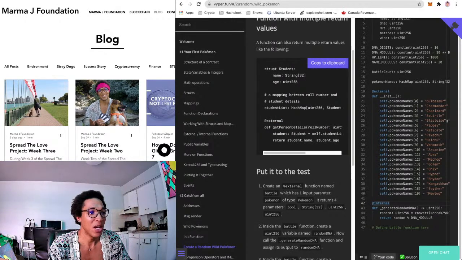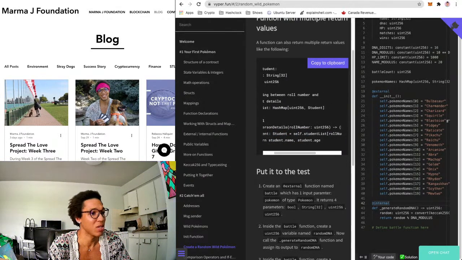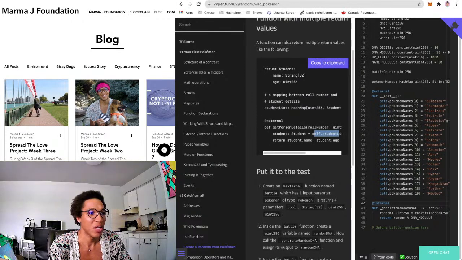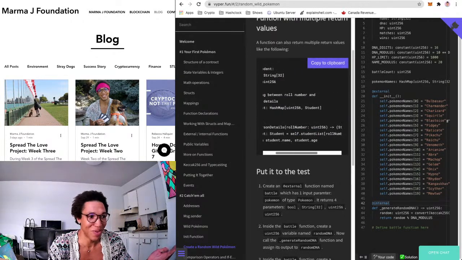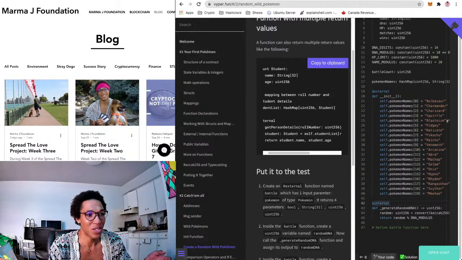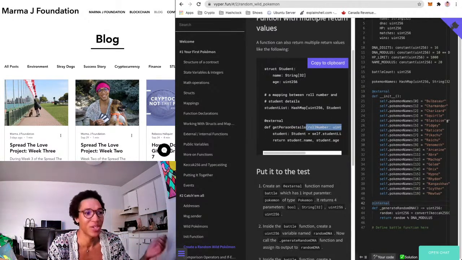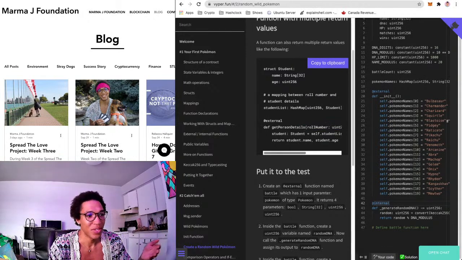So in this function, you're going to have student, which is going to equal the student struct. Go into this contract, go to the student list variable, and then take a roll number, which is the number you're going to input into the function here. And then it's going to return student.name and then student.age. So student name, student age.